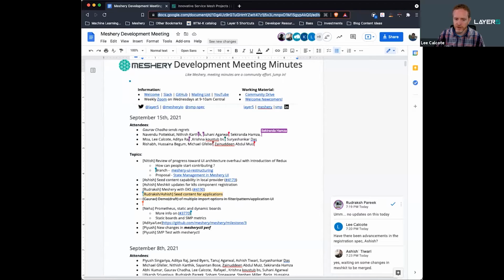Good. The diagram that you have in the design spec is really helpful to understand those components. There's a lot of interactions that go on.